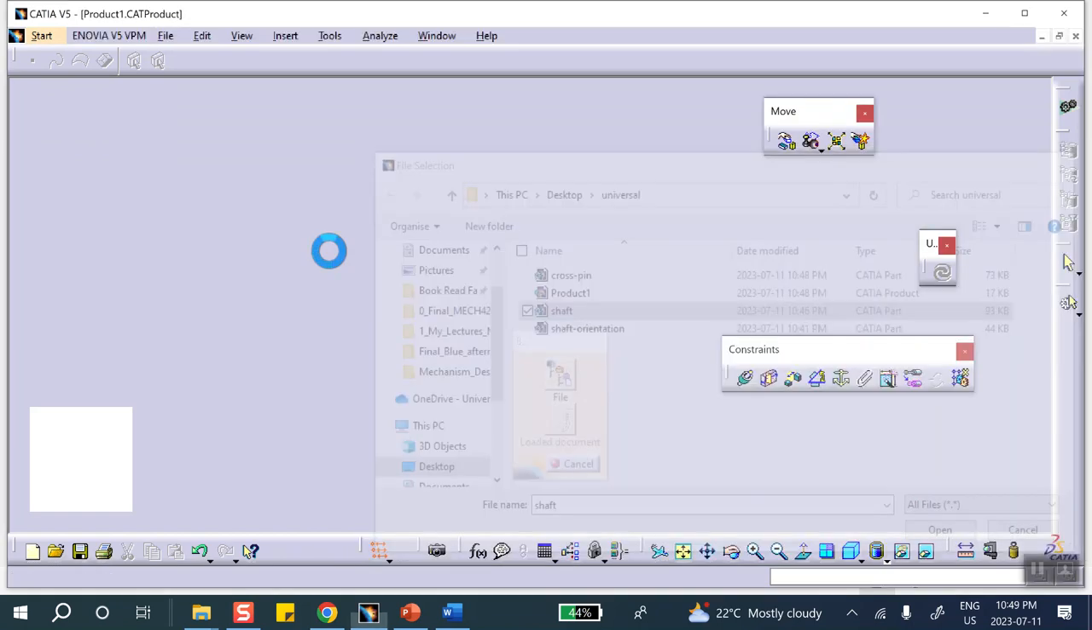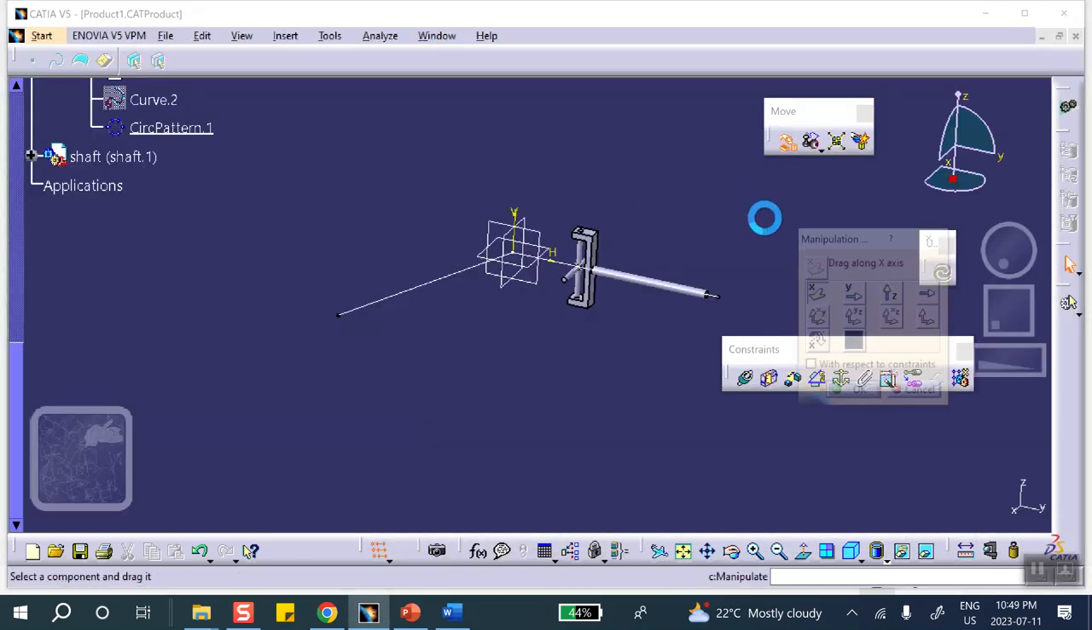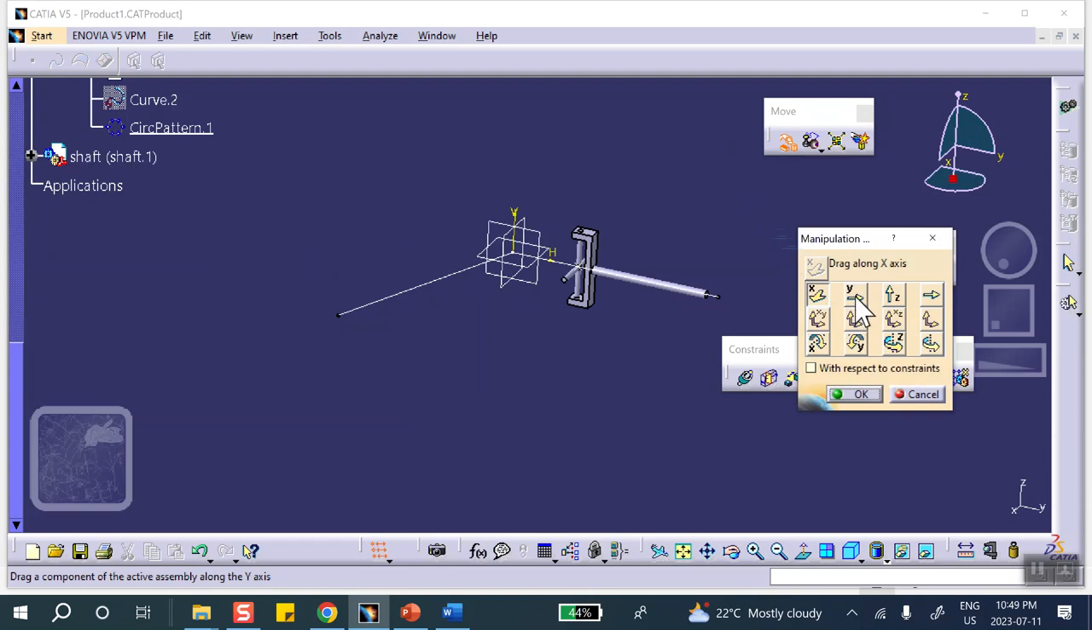Okay, good. So let me move these apart. Translate this thing in X. There's two of them. You can see that.